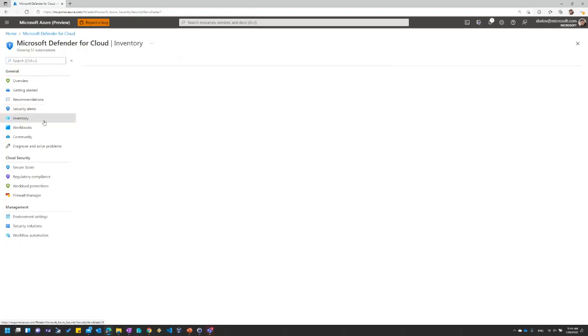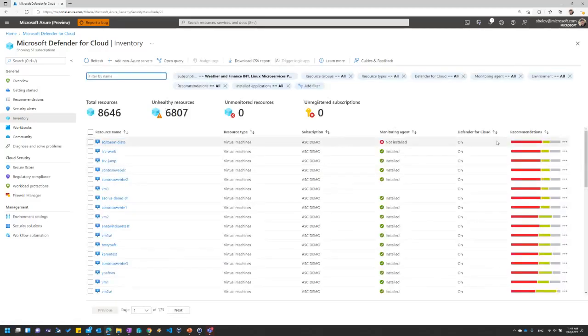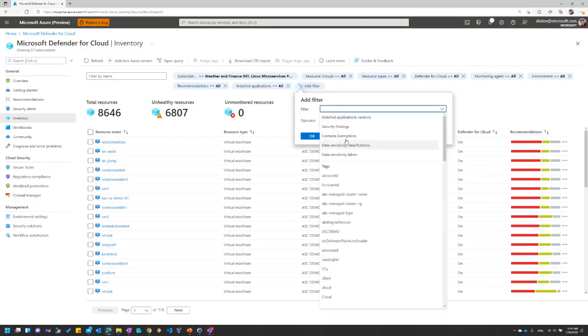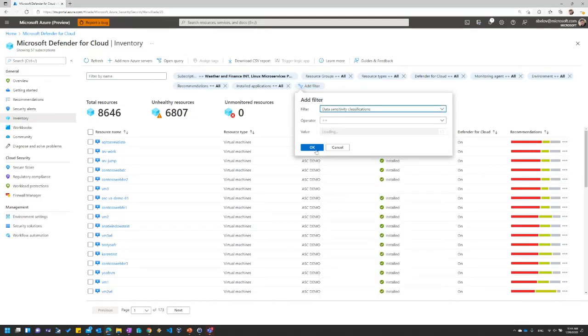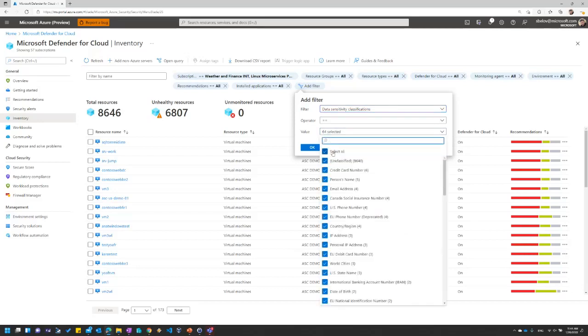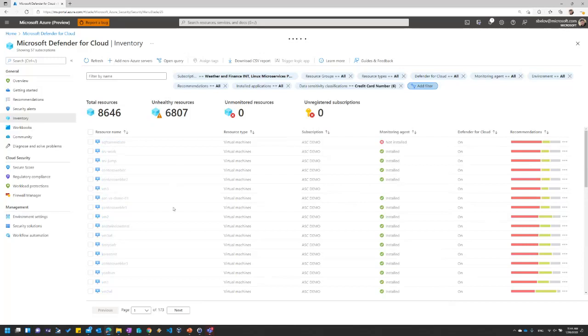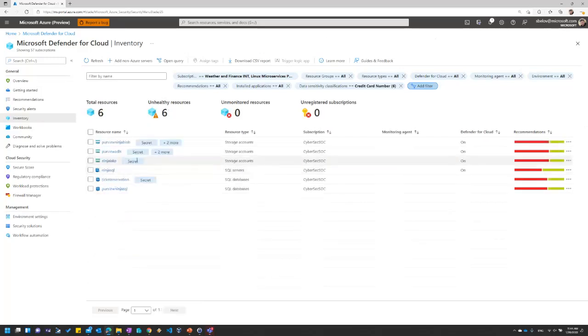You can also find this information in the inventory view. If you go to the inventory view, you can see these two filters here as well. So for instance, you can ask Defender for Cloud, show me all my resources currently protected by Defender for Cloud that contain, let's say, credit card numbers. And again, it will show me all the resources that have been scanned by Azure Purview that contain some credit card numbers.